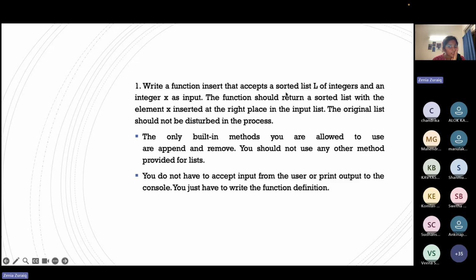Okay, we are taking in a sorted list as input and you will be inserting an element to the correct position in that list. So suppose you have a list like 1 2 4 5, then I want to insert 3 into that list, so it should give me back 1 2 3 4 5. That is the idea.